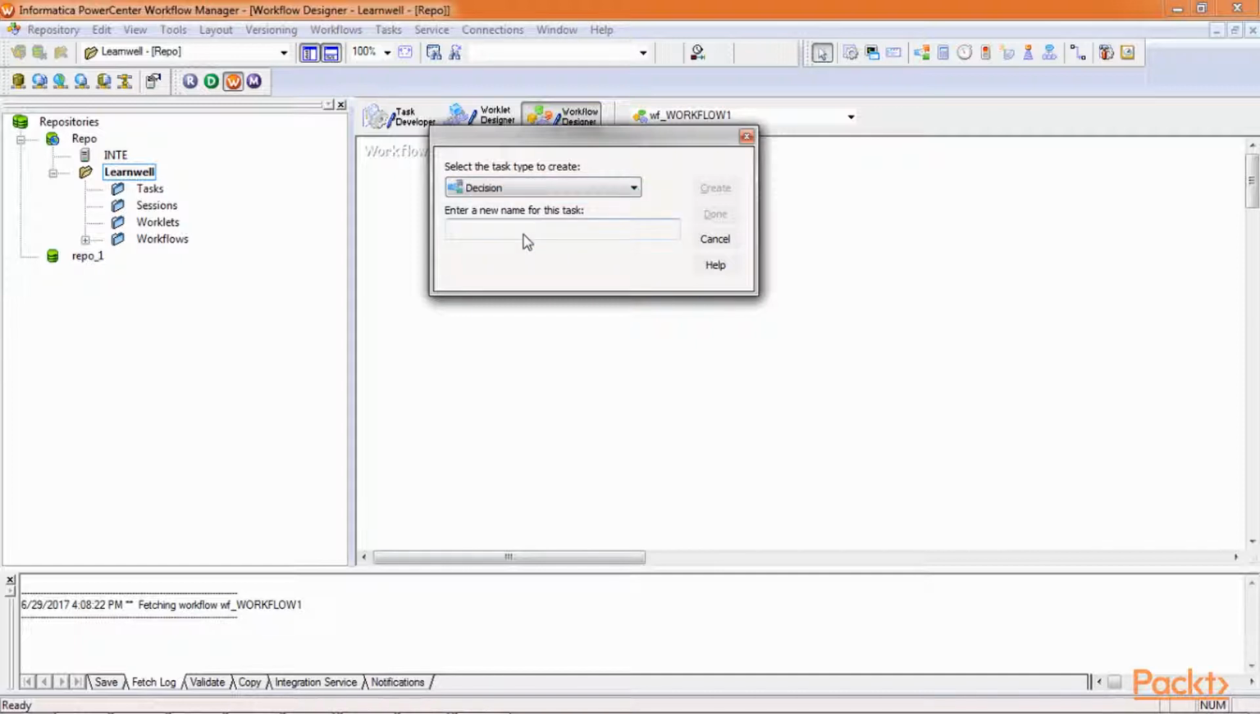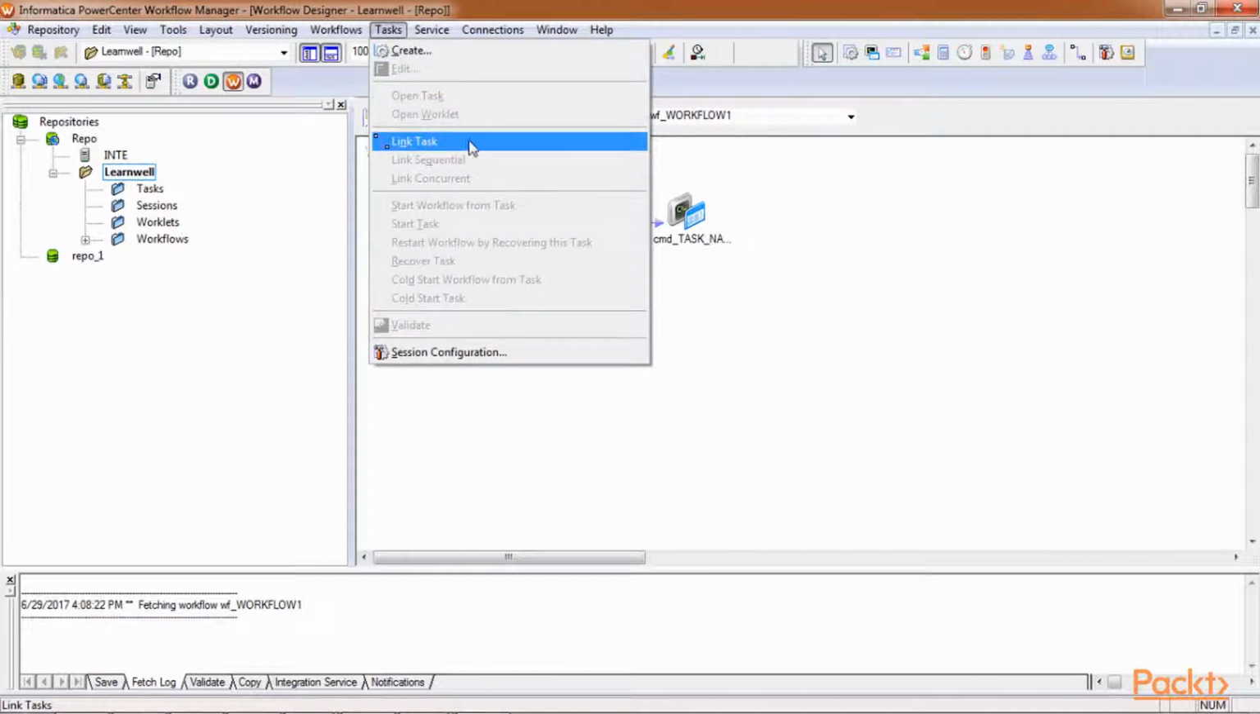Decision. Used to check the status of multiple tasks, and hence control the execution of the workflow based on the condition defined in the decision task. Event wait. To wait for a particular event to occur. Usually it's called a file watcher task. Event raise. Used to trigger user-defined events. Link. Used to link tasks to each other. You can also define conditions in the link to control the execution of the workflow.